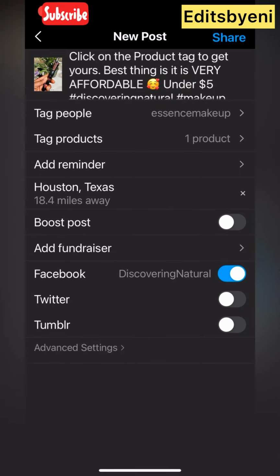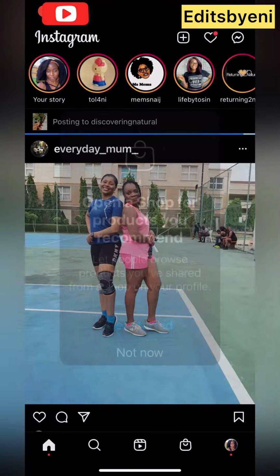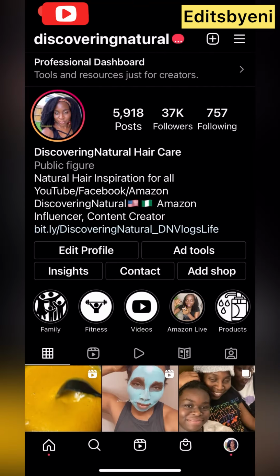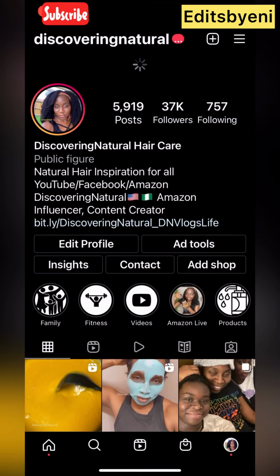I click my location because it's really good to click on location. Yeah, so you also can add a shop. So if you have a shop, you can open a shop for products that you've recommended. I've not yet done that. I'm going to set that up next time.